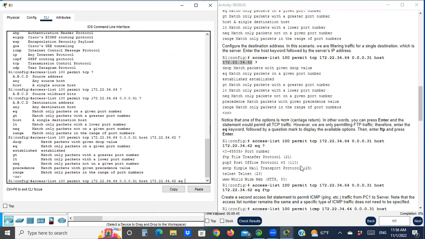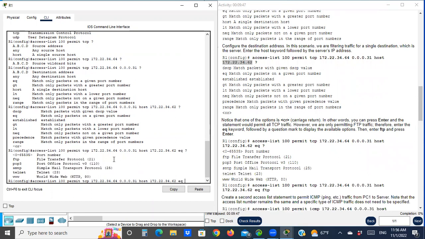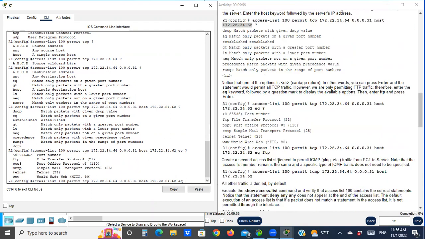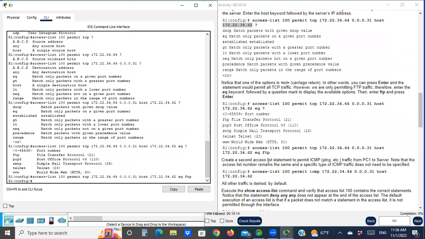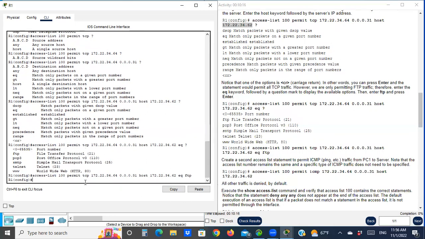Add question mark, space question mark. All right, so finally the FTP protocol comes out. That is what we need. FTP is the port keyword, and then the number is 21. Okay, so we need to enter EQ FTP. So the first statement is done for this ACL.